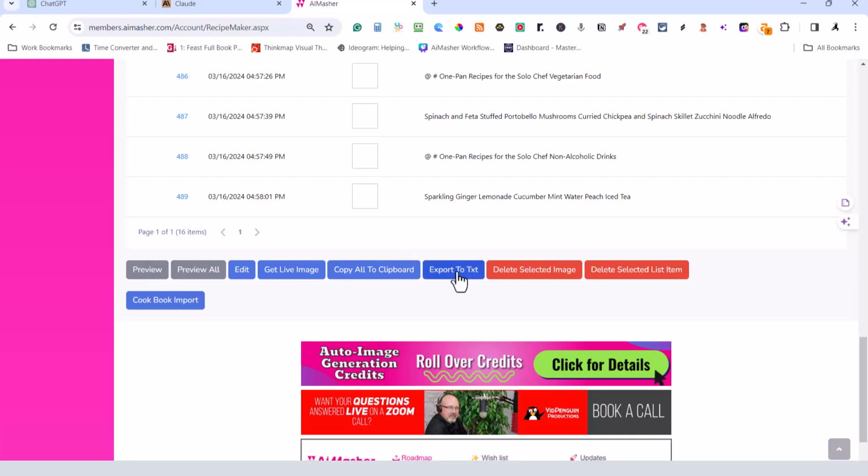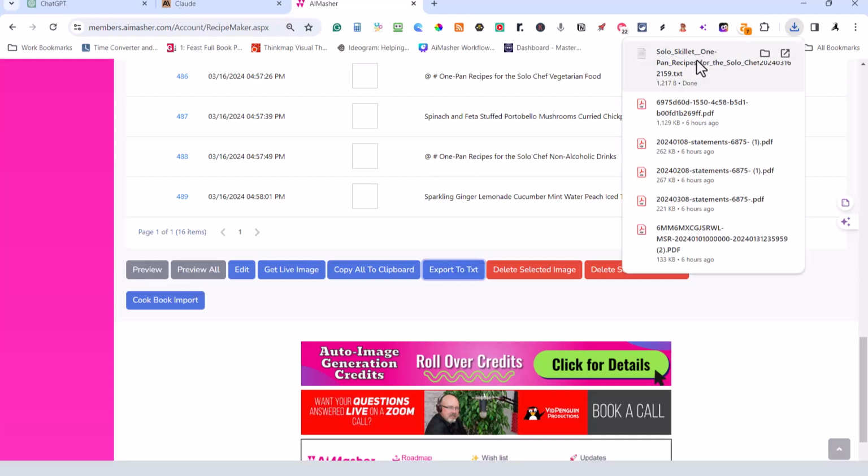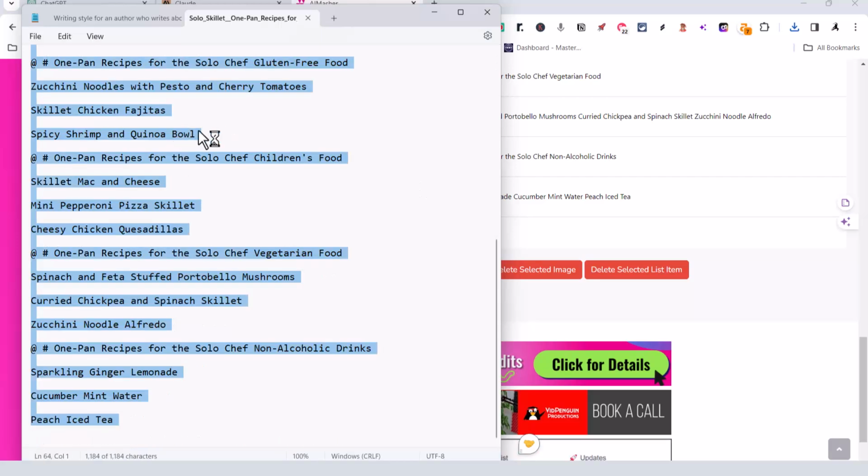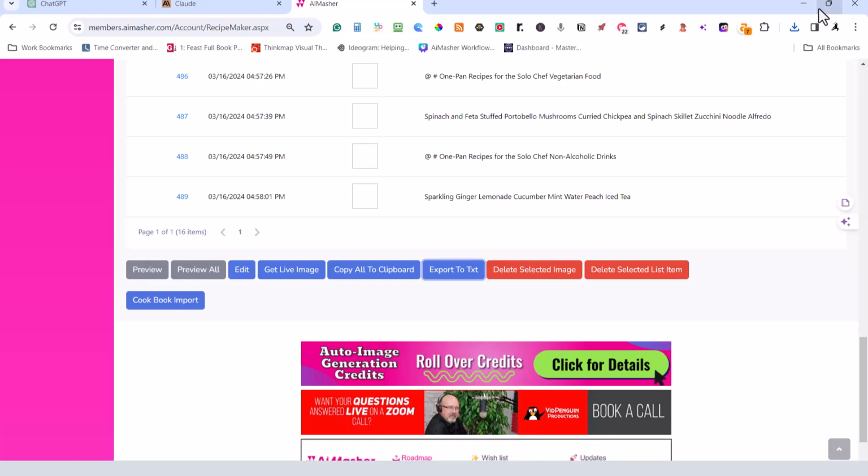I'm going to export this to text. It's going to create a text file. It's going to call it Solo Skillet One Pan Recipes. I'm going to open with Notepad, and there you see it. So I'm going to copy all this. Now it gets really fast. We're going to copy it.